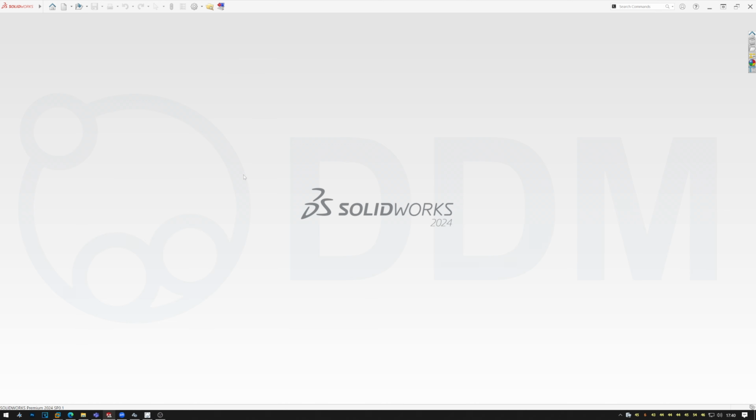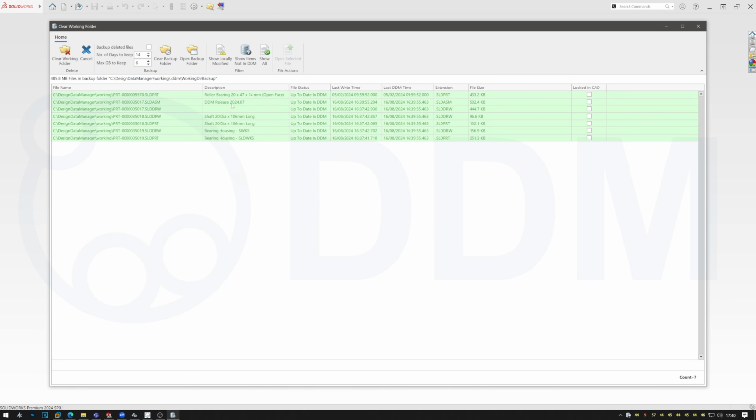If I choose clear working folder now, this window understands if anything has not been saved back to DDM. This is all highlighted in green, and therefore I know that it's safe for me to remove these files from my local computer. So I'm going to clear the working folder.